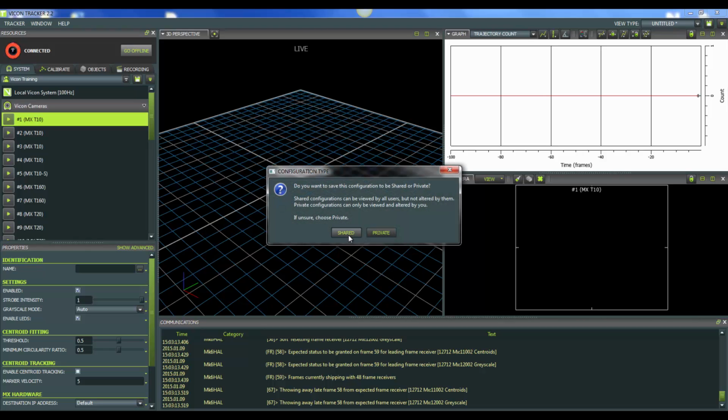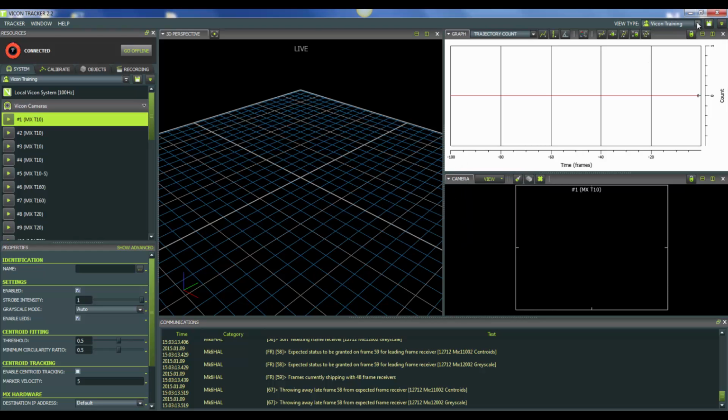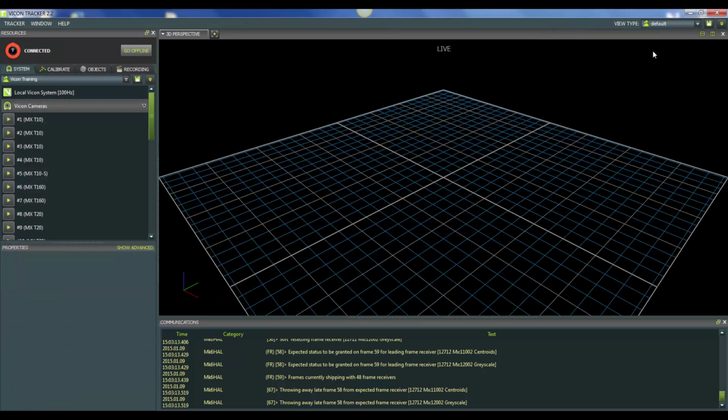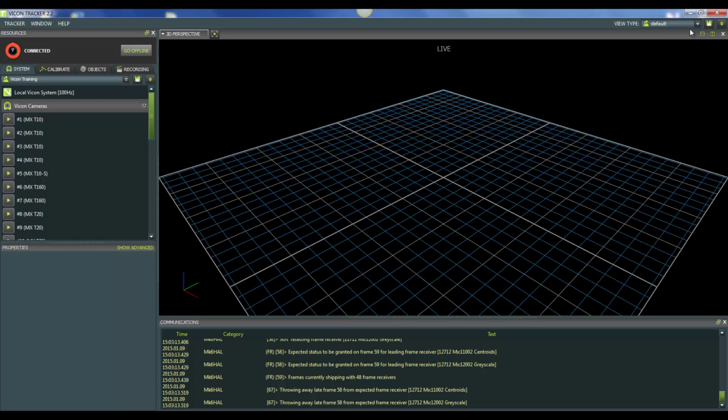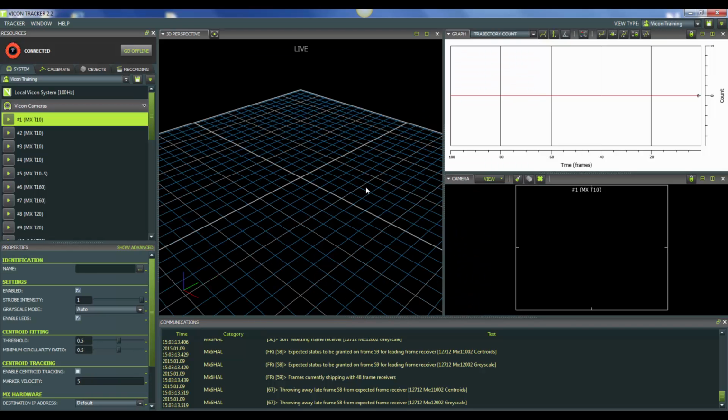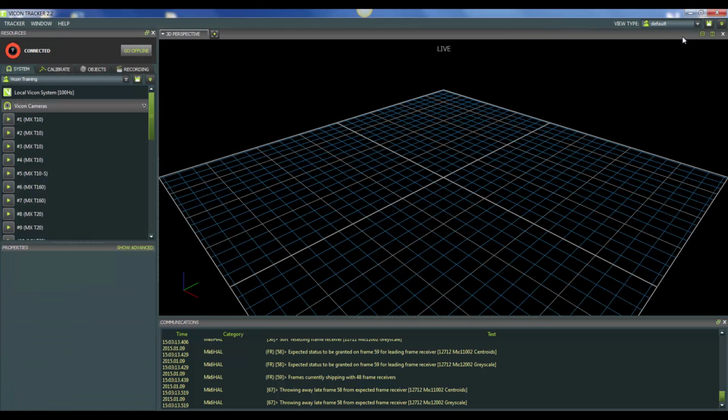And if I want other people to be able to use this configuration, I'm going to go ahead and make this shared. So now I can actually toggle back and forth between the default, which is just the workspace, and the Vicon training, which has the graph and the camera. I'm going to go back and just change this to the default so that we can see the entire screen.